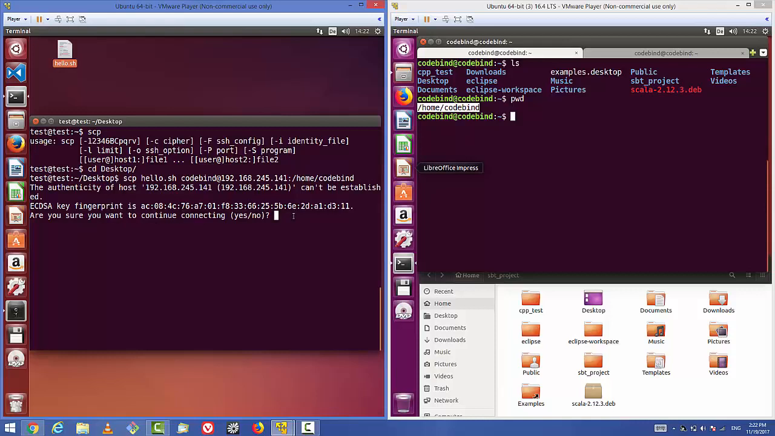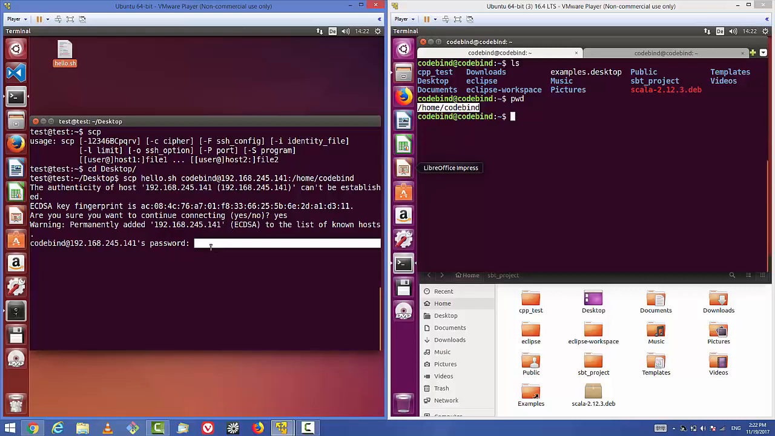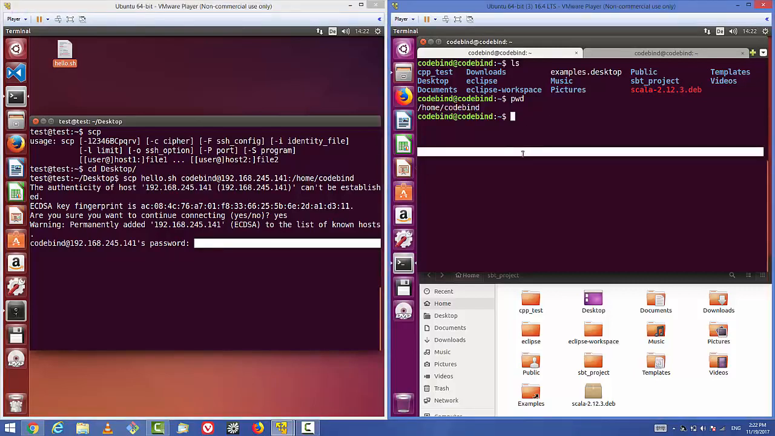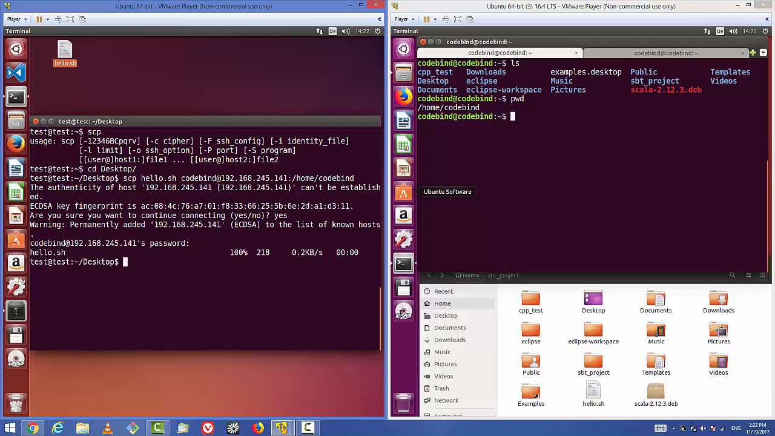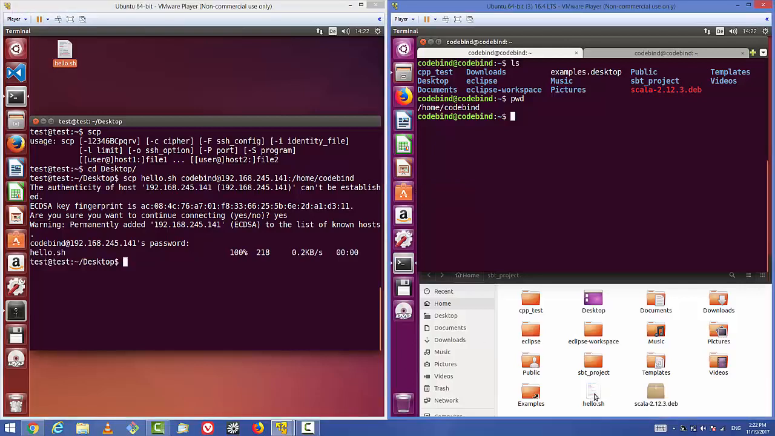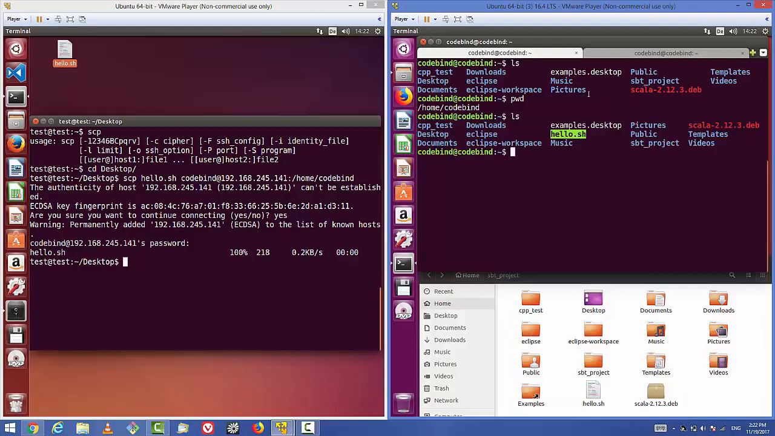For the first time it will ask you, are you sure you want to continue connecting? You can just say yes for the first time and then press enter, and then it's going to need your remote server's password. So the password you use to log into this remote server, you need to give it here. So I'm going to give the same password here, and then this file is transferred, and you can see this file is now appearing here also, hello.sh. And then when I do ls here, I can see this file once again here. Earlier this file was not present here. Okay, so this is how you can transfer a file from your host PC to a remote server.